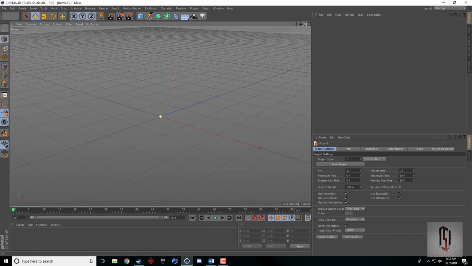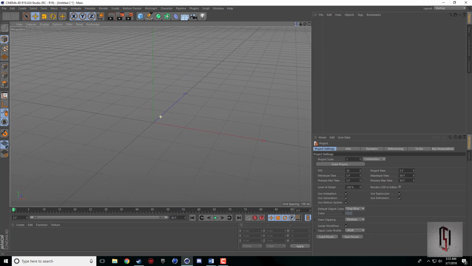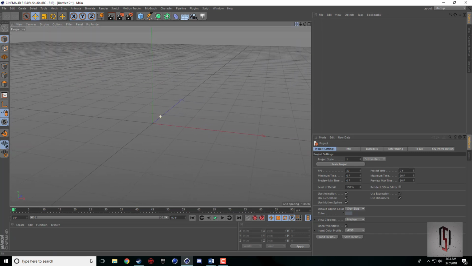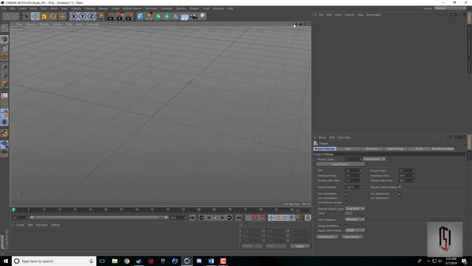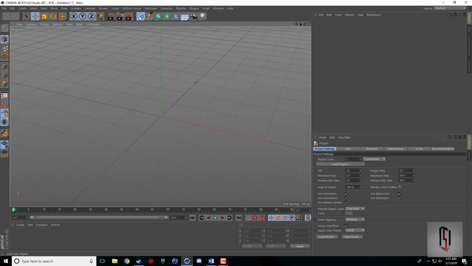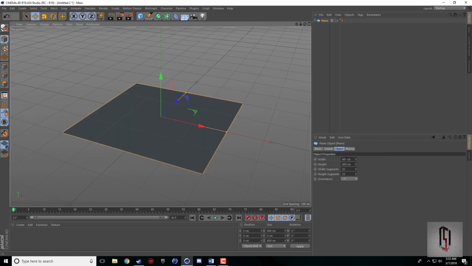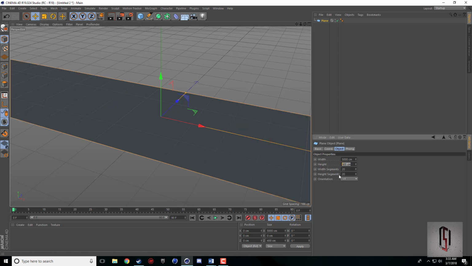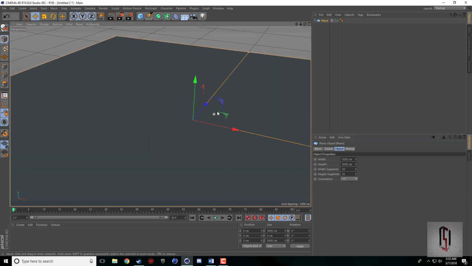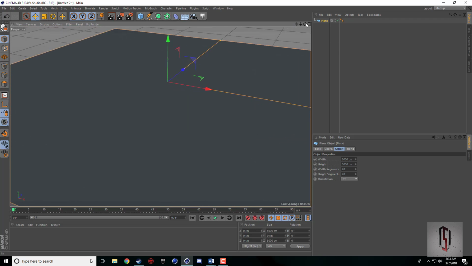So I'm going to create a new file here, and now we have our open fresh file. The first thing that we're going to do is grab a plane, and now we want to make this plane much bigger. So I'm going to go 5,000 centimeters by 5,000 centimeters. Now I got a nice big plane here.